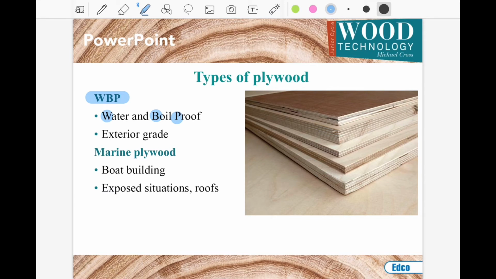And then going a step further again, we have marine plywood. And again, this is a key phrase. It does what it says in the tin. Something that's marine is for both buildings. So this is for even more exposed situations. It can be used in roofs as well. So again, it is waterproof. Okay, water and boil proof. That's just types of plywood. And nothing else needed there.